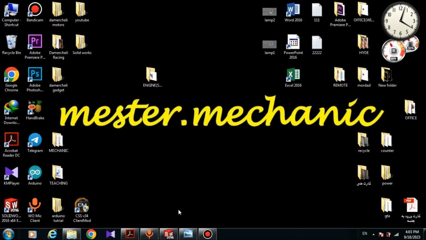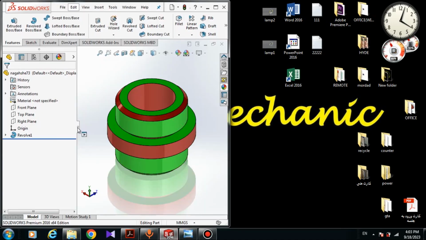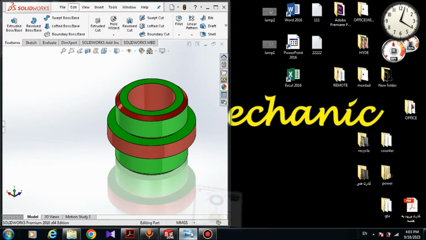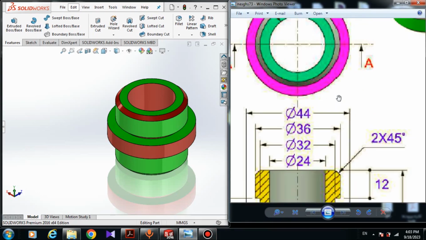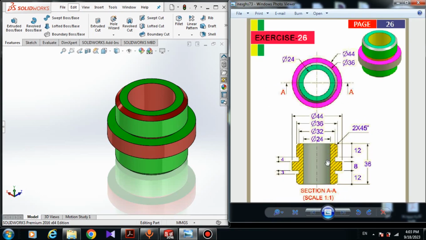In this video we're going to design this 3D model in SolidWorks, and here we have the dimensions. This is the top view of the model, and here we have a section view, and we will get help from these dimensions to design this 3D model.